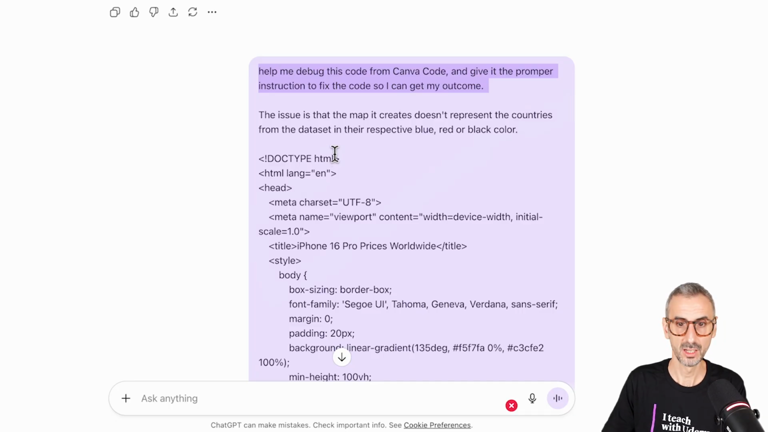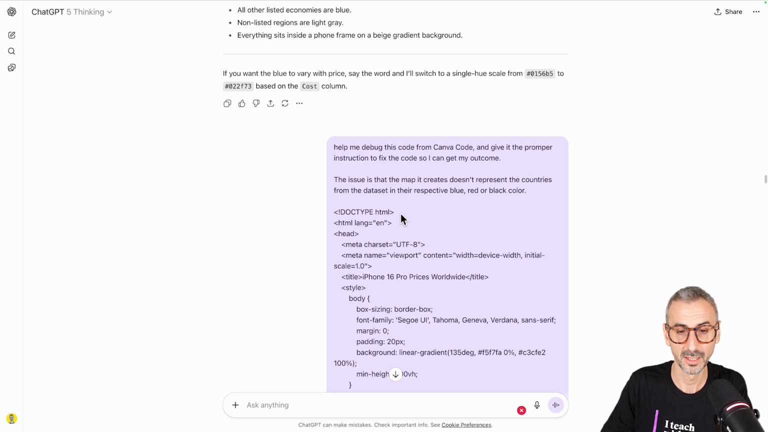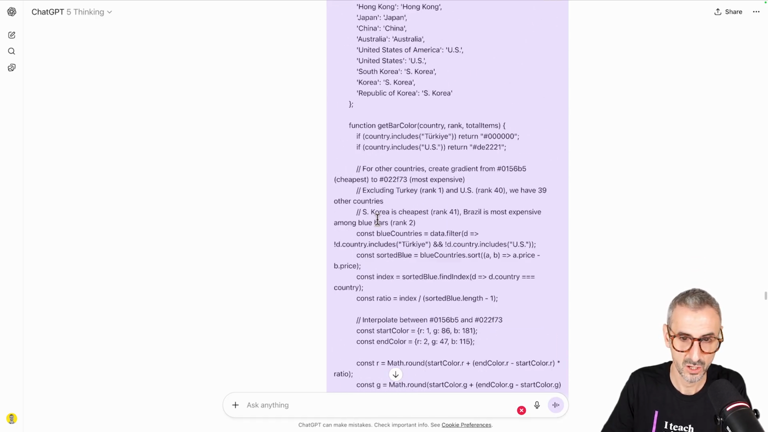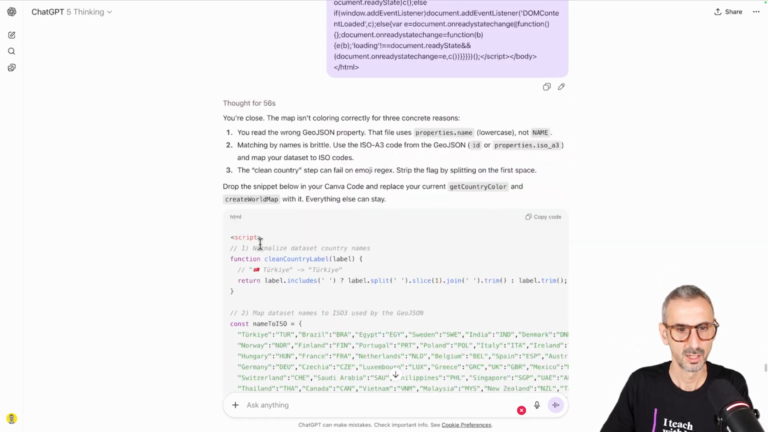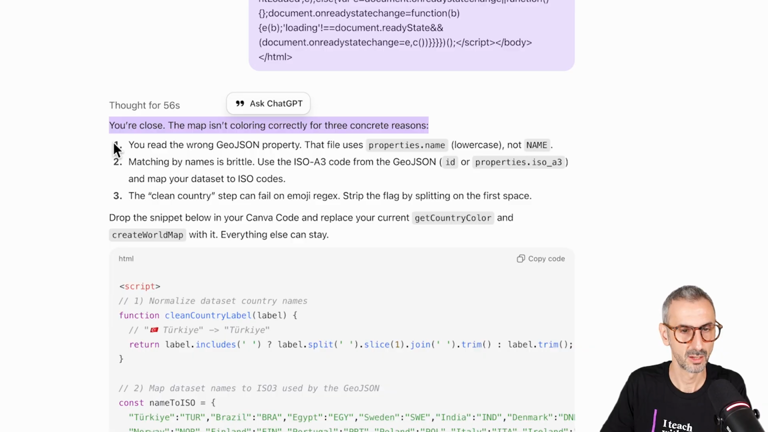The issue is that the map it creates doesn't represent the countries from the dataset in their respective blue, red, or black color. And then I pasted all of that Canva code right here that I had just copied with just one button. It thought for 56 seconds and it says, you are so close. The map isn't coloring correctly for 3 concrete reasons. And then it gave me 1, 2, 3.